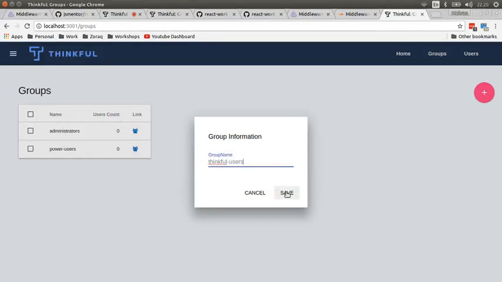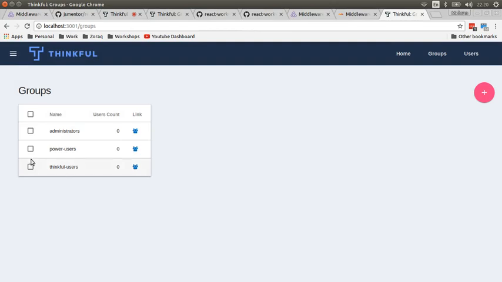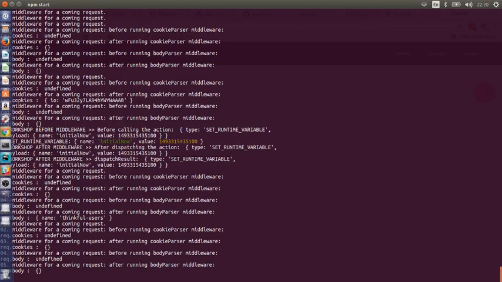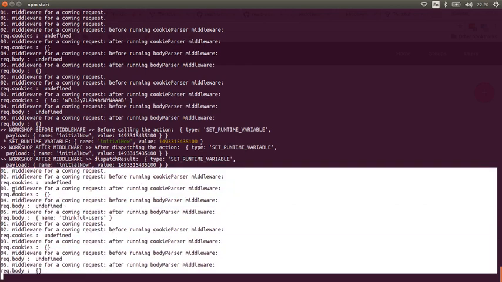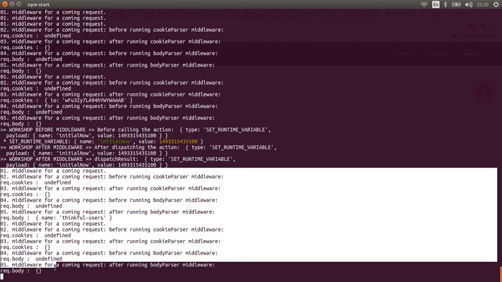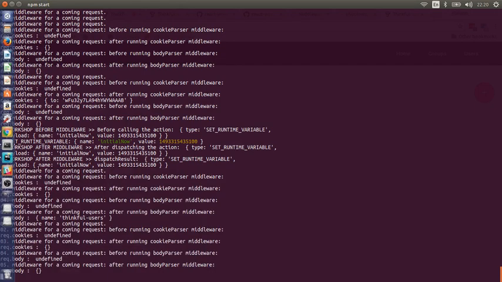Now what I'm going to do is click on save. As you see, it appeared right here, but if we come back, the starting point is exactly here. Middleware for a coming request 0101, 02. Middleware for a coming request before running cookie parser, request.cookies is undefined. Middleware for a coming request after running cookie parser middleware, now we have request.cookies.